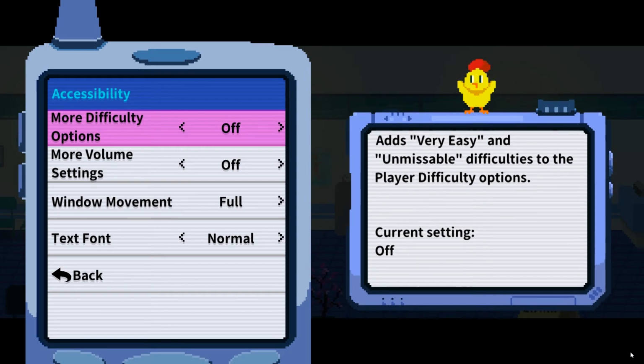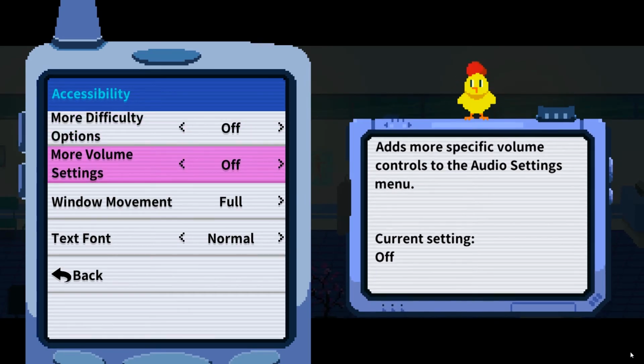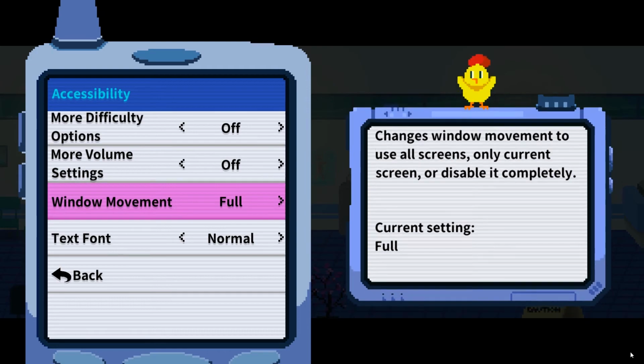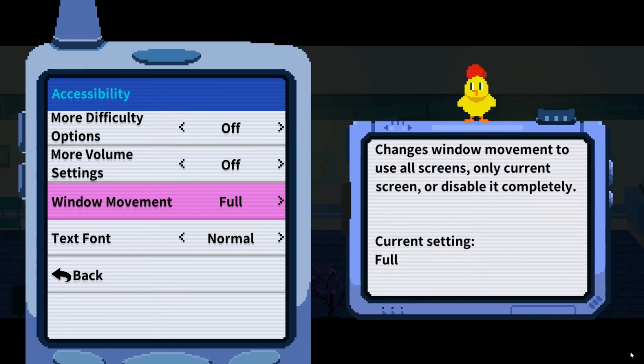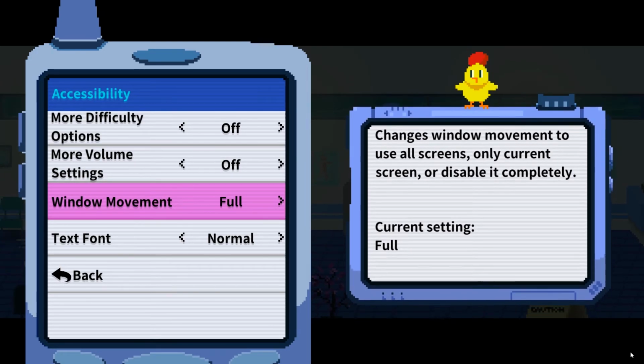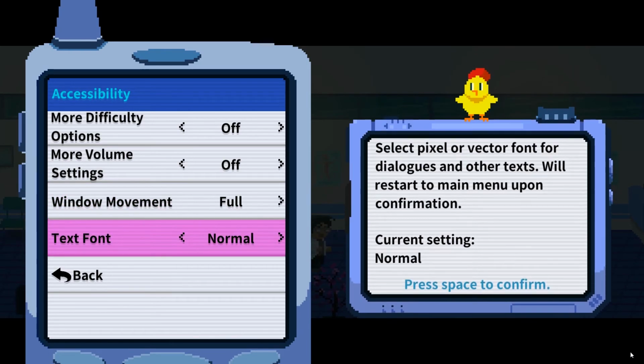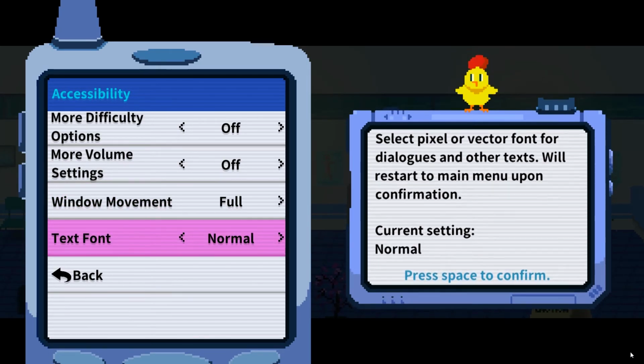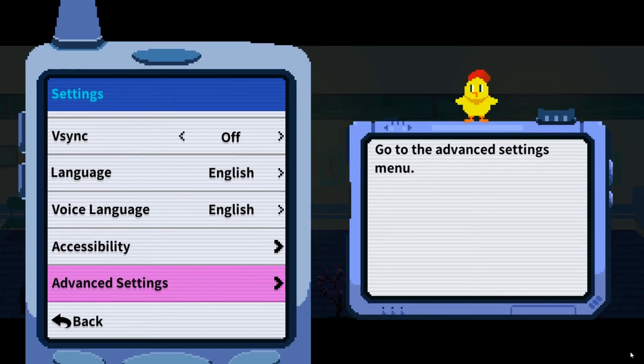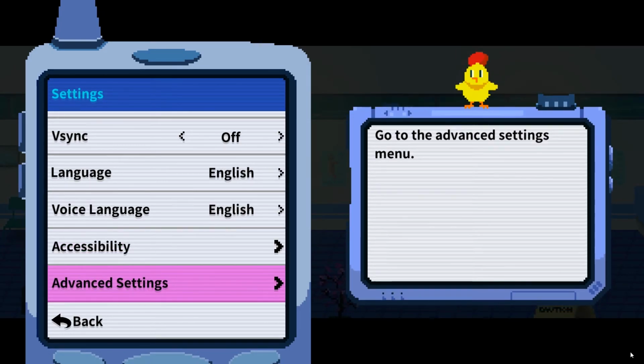Accessibility, you can change the difficulty options. You can do more volume settings, which I'm crazy about. Window movement, I'm going to keep it full screen, or you can use all screens. I'm not really sure what that means. I'm going to have to check that out later. And text font, you can switch it to a pixelated font, but I hated that, so I switched it. That's the first thing I did before starting this video.